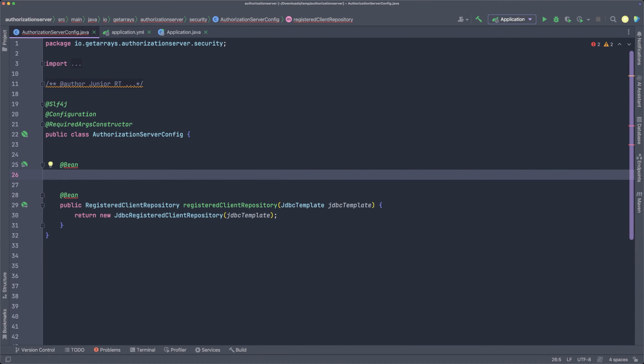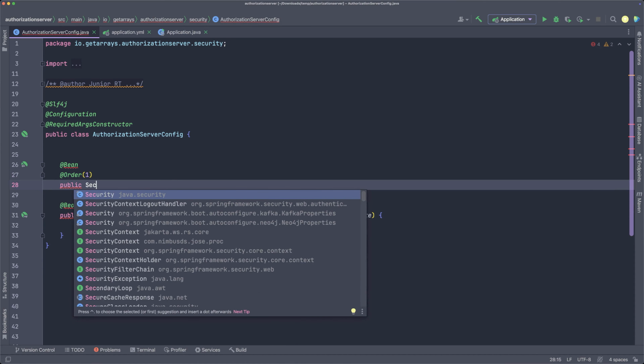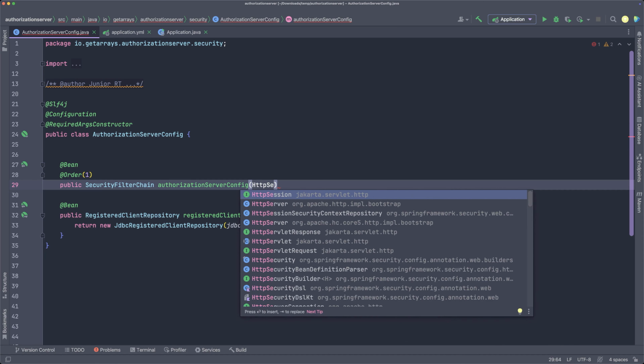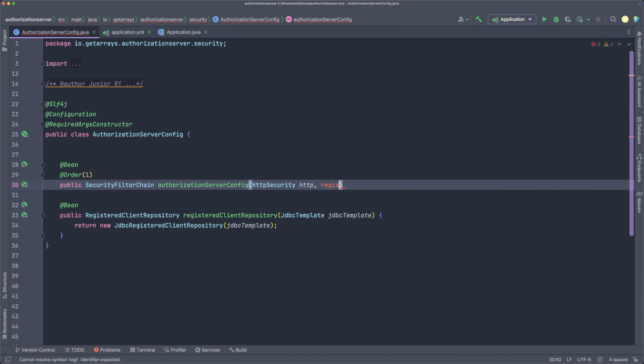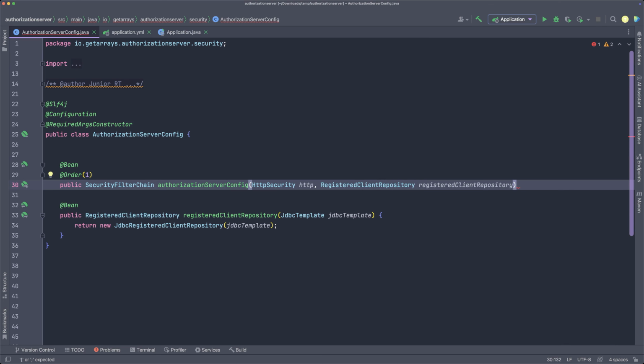So I'm going to define another bean, and I'm also going to give it an order of 1 because I'm going to have more than one of the same configuration. And we want to say public SecurityFilterChain, and I want to call this authorizationServerConfig. And this will take the HttpSecurity http. We can also pass in the RegisteredClientRepository, and that throws an exception.